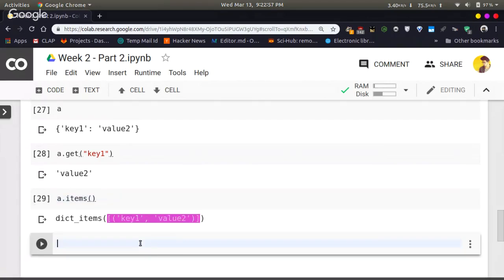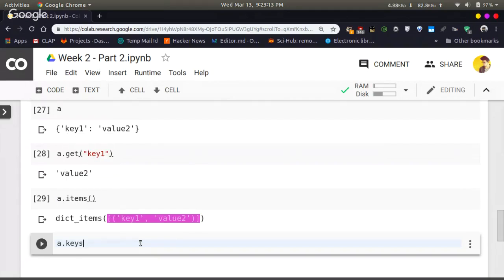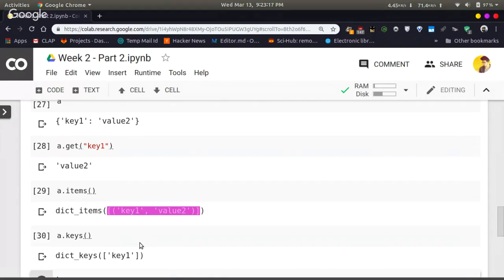Okay, now let's go through other methods of dictionary. You can get all the keys of a dictionary by the use of this method. Here you can see there is only one key value pair, so we can get only that key.